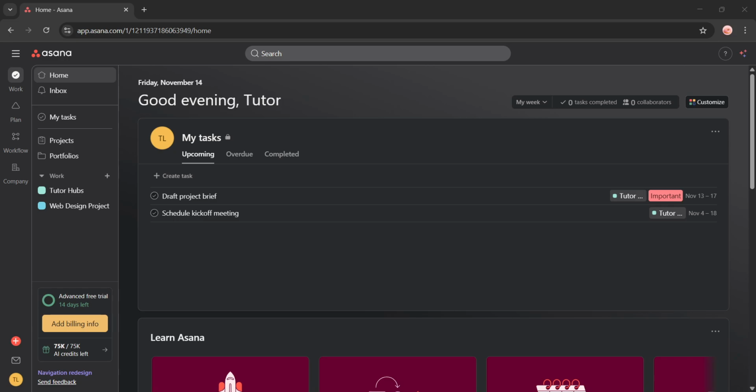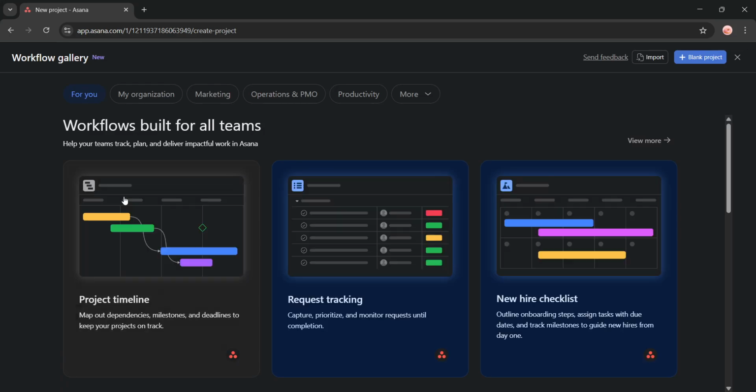First, look over at the left menu bar in your Asana workspace and click the plus button. This opens up your project creation options. From the menu that appears, select New Project. This is where you'll access Asana's library of ready-made templates that can save you hours of manual setup.